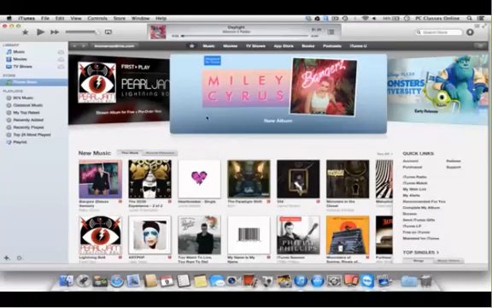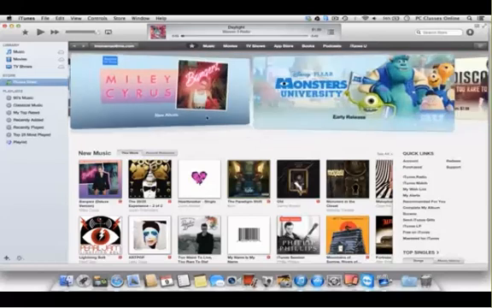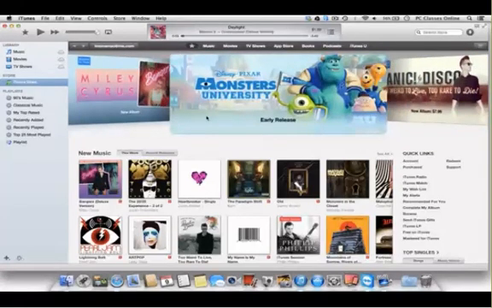And the iTunes Store is where you go to get everything. So you can download music, movies, television shows, apps, books, podcasts. You can even take a few selected courses through different universities.